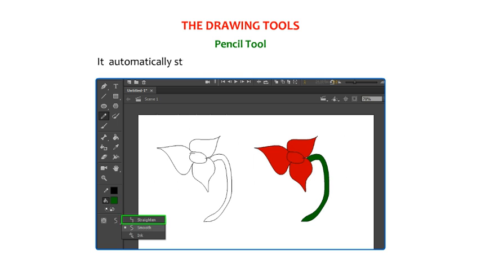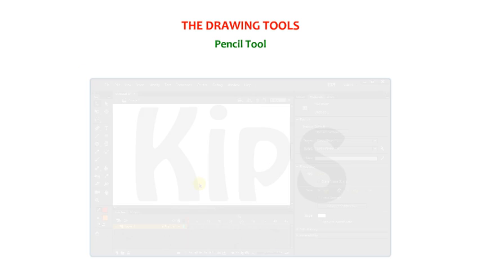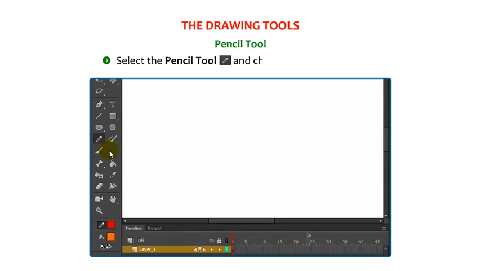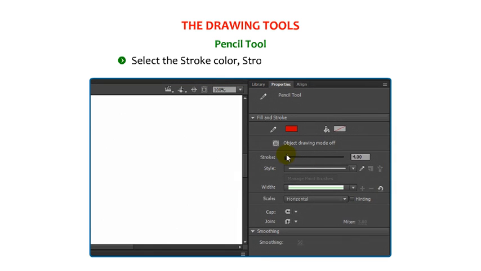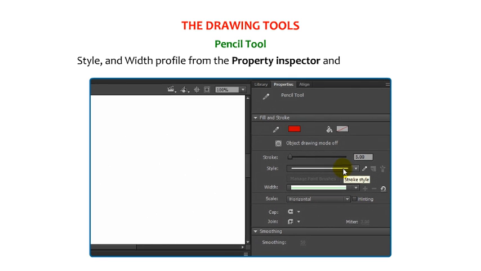It automatically straightens the line drawn by the pencil tool. B. Smooth. Select this option to draw smooth curved lines. C. Ink. This option helps to draw freehand lines with no modification. Select the pencil tool and choose the desired option. Select the stroke color, stroke height, thickness, style and width profile from the Property Inspector and draw the line.